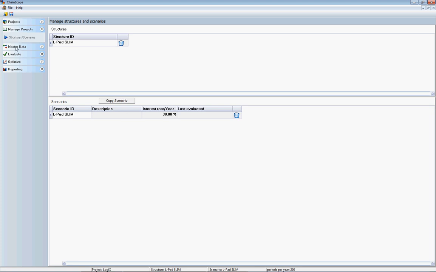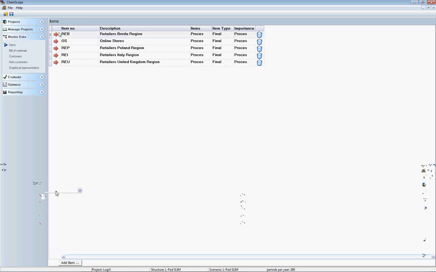Within each scenario there are master data, and we'll now go through them step by step. First of all, there are items. Items are in fact stock keeping units. If you look into the data that we have provided, it's in this case very simple. If you go through your LPAT case, you will find here that these are the 5 end items and stock points that have been defined in the LPAT case. So the retailers Breda region, the online stores and the retailers in Poland, Italy and United Kingdom regions.